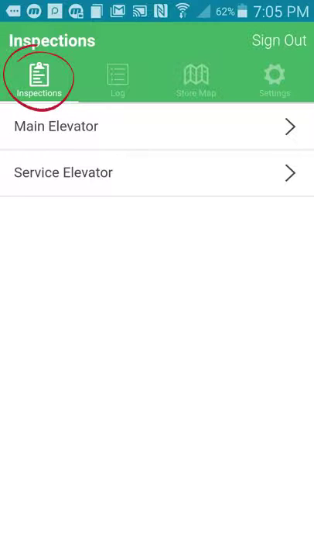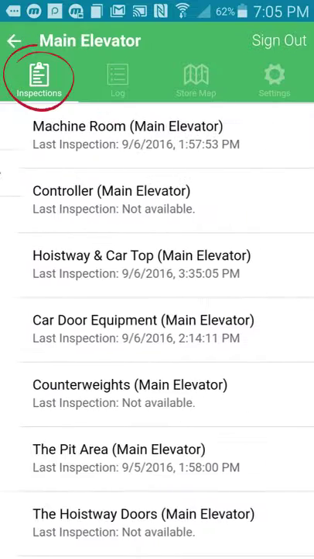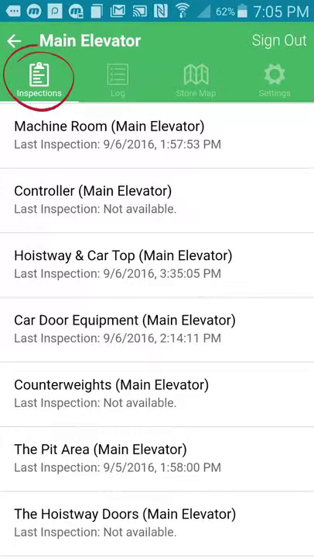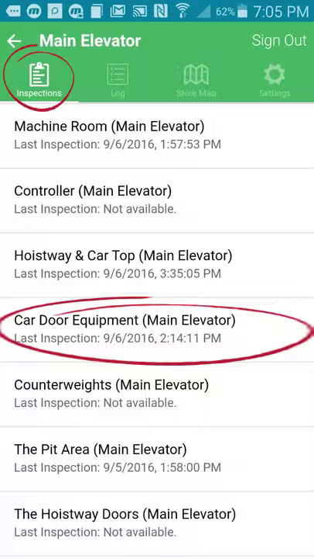So let's go back to the inspections tab to show you how easy it is for an elevator technician to do an inspection. Once in the inspection tab, the elevator technician will need to determine which elevator he or she will be working on. We will inspect the main elevator for this tutorial. After selecting the specified elevator, a list of inspection areas will auto-populate. There are generally 7 location buttons or inspection areas plus 1 callback button for each elevator. The technician can select any of these areas they want to inspect at any time. For illustration purposes, we will choose to inspect the car door equipment.